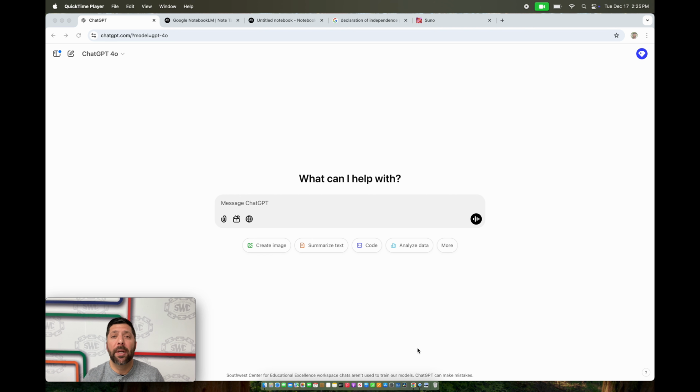Let's switch gears. Let's explore a different platform other than ChatGPT. And I'm going to show you something called Google Notebook LM. And you can easily get there. You can just simply go into Google and do a Google search for Google Notebook LM.